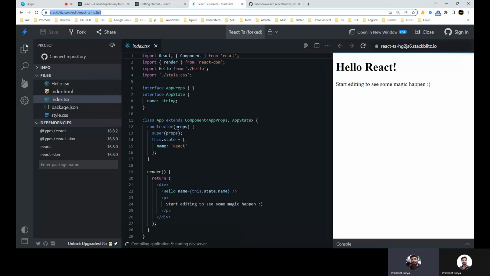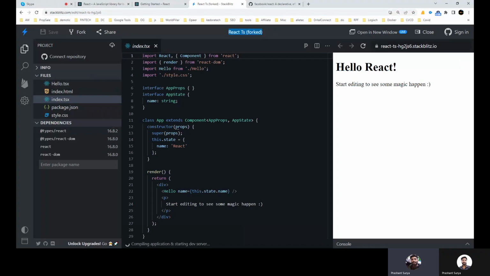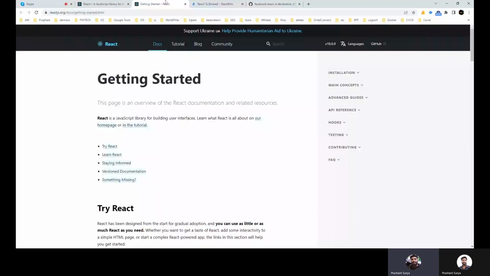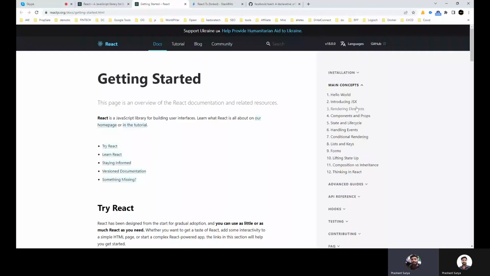So in this session, we will discuss up to this, and in the next coming sessions, we will discuss the topics one by one. Whatever the next topic is, installation and all these things, hello world, introducing JSX, we will start from this. Installation we will not go for that. We will just start with StackBlitz.